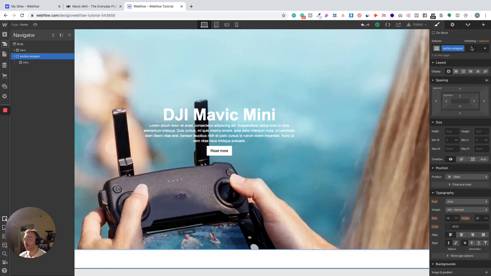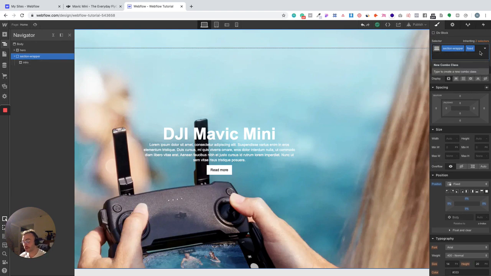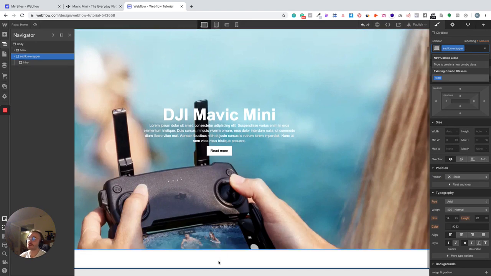So what we then need to do is create a combo class for this section, and we're also going to set the fixed positioning to it, and then we're also going to hit full. So now what we have is a section underneath the hero that is fixed and we cannot see at the moment. What we're then going to do is remove the fixed class because I want to be able to see what we're doing whilst we're designing.